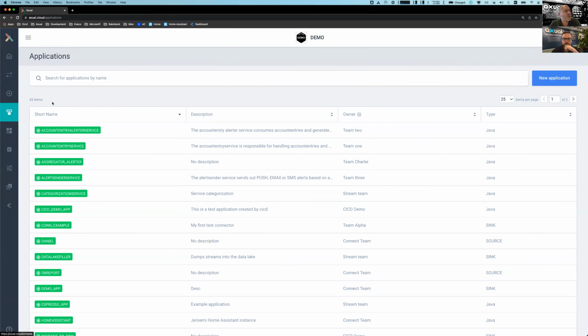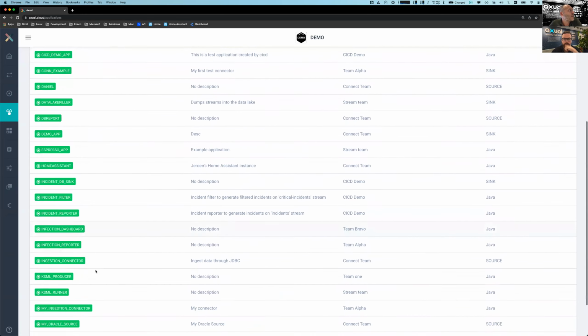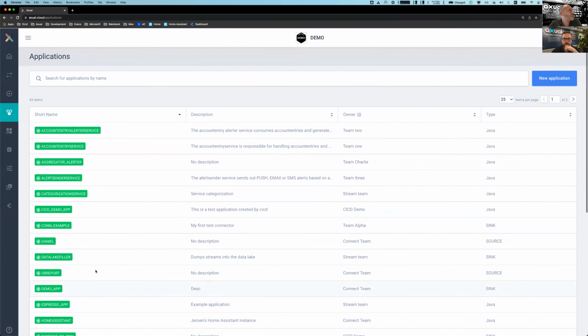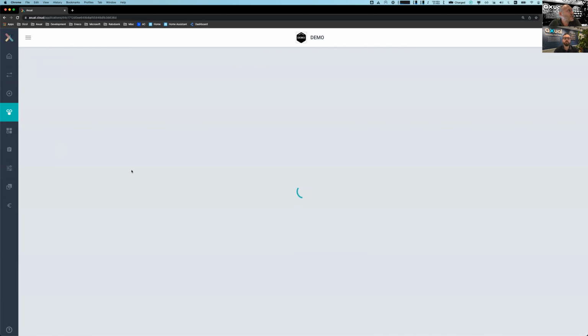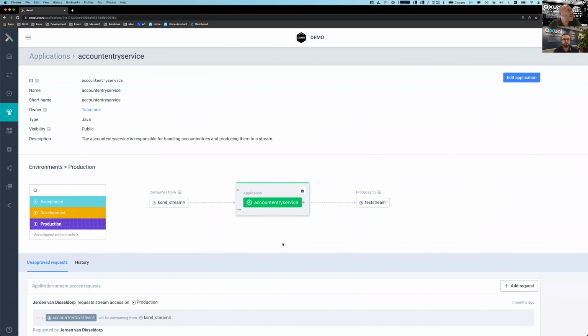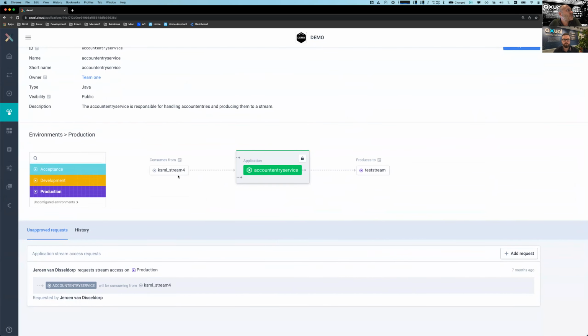Besides the topic catalog, there's also an application catalog. Here you see the lists of all applications that are currently able to connect to Kafka. So this would be a list that gets created by your lead engineers, by your DevOps teams that are responsible for your application landscape. The service that I just revoked access for is here. You see that it's consuming from one stream, or it wants to consume from one stream. This isn't yet authorized, and it wants to produce to a test stream.